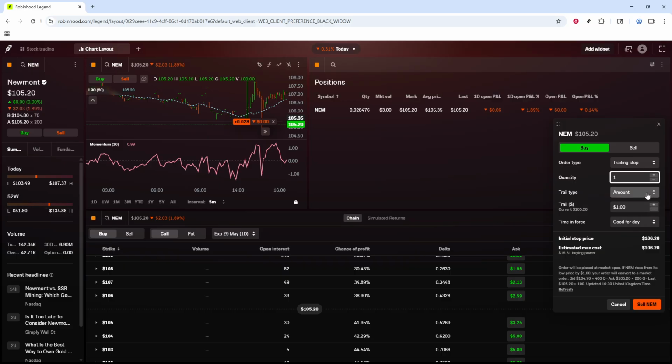Next, review the order details carefully, making sure the correct stock is selected and the trailing stop type is active. Check the quantity field and adjust it if needed so it matches the position you want to apply the trailing stop to. Once everything is set, review the full order summary to confirm all details are correct.